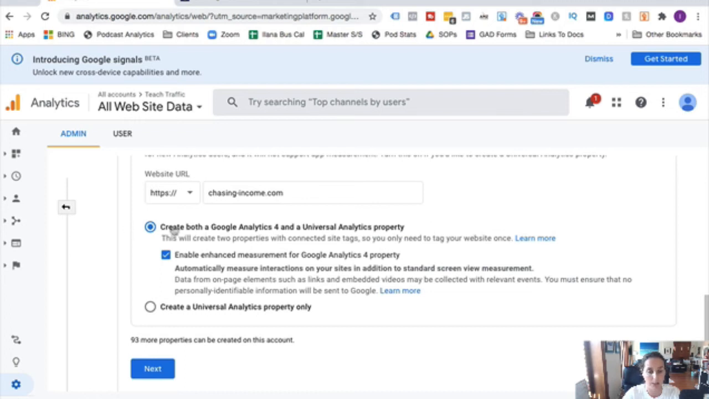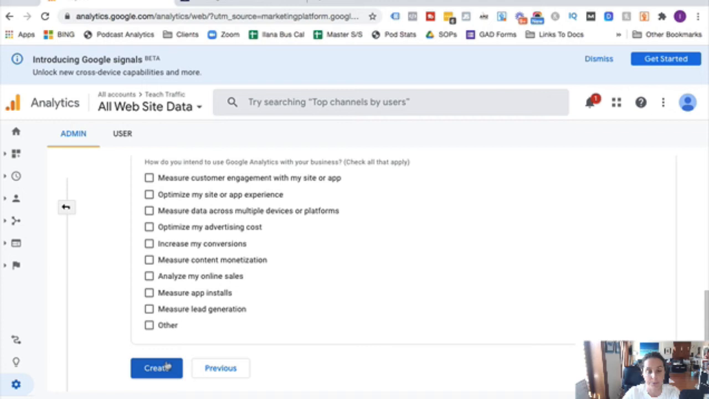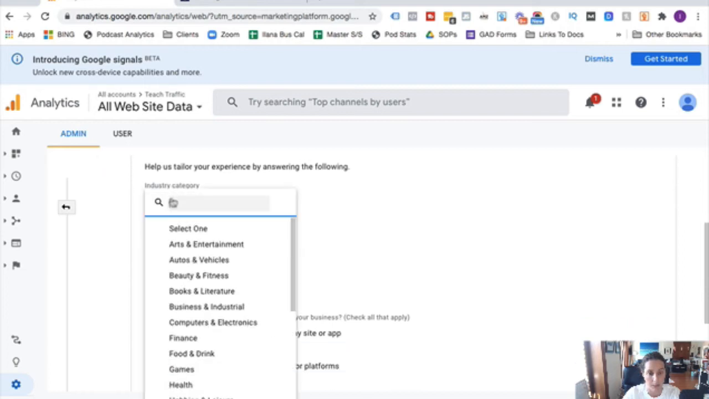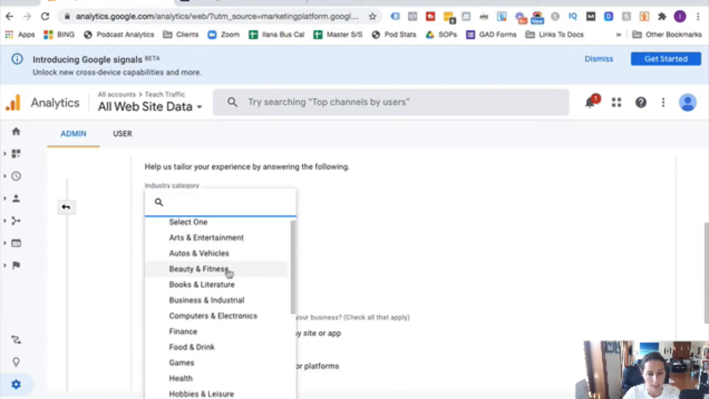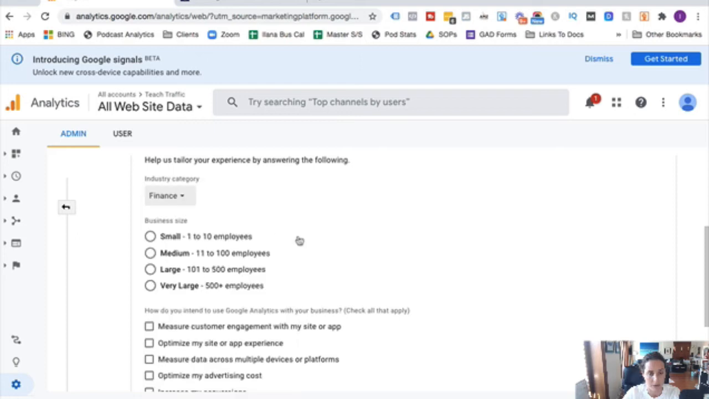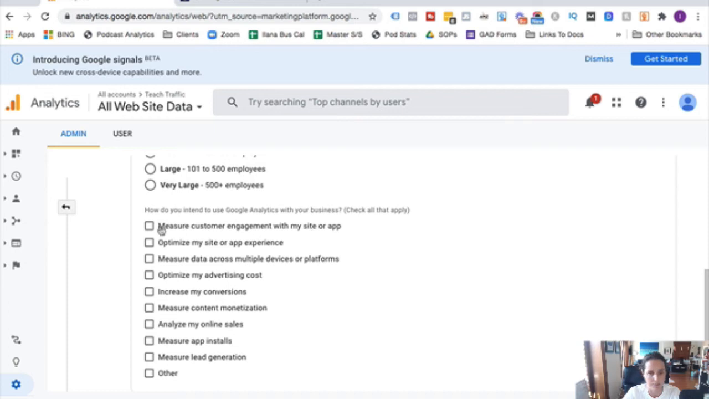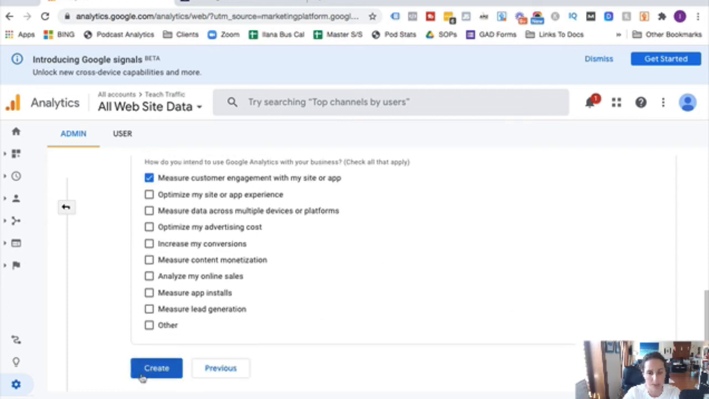So here I want to create both a Google Analytics 4 and a Universal Analytics property, or I can also select create a Universal Analytics property only. Okay, so I'm happy to create both, that's fine. And then I click next. And it's asking me a bit more information about my business, size, experience, industry category. I'll just say finance, small, it doesn't really matter. That'll do. And then we click create.